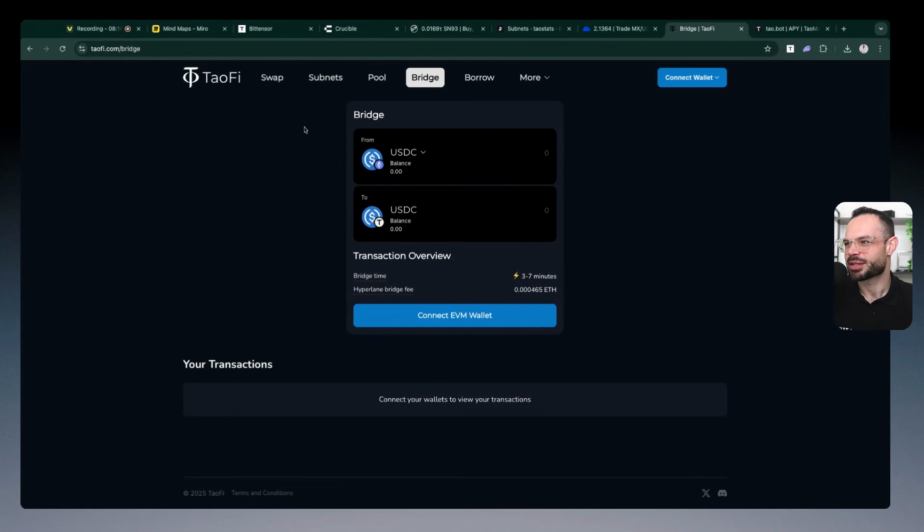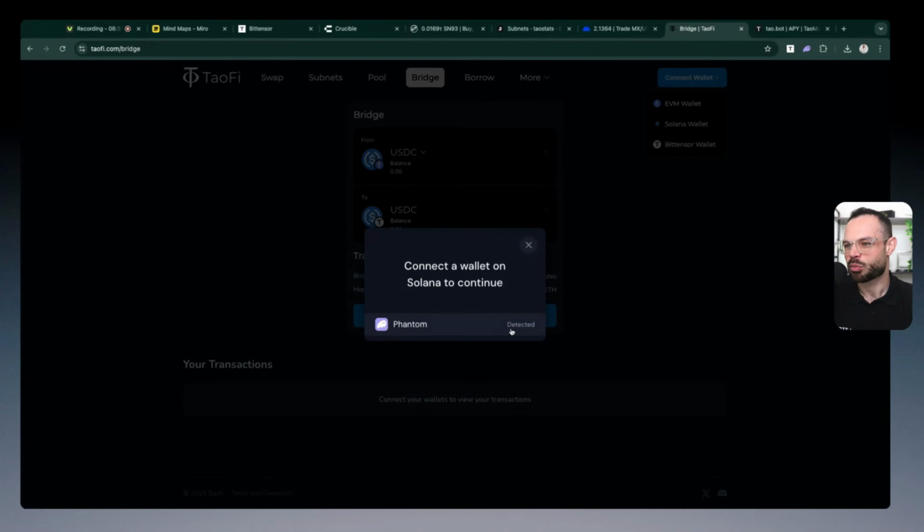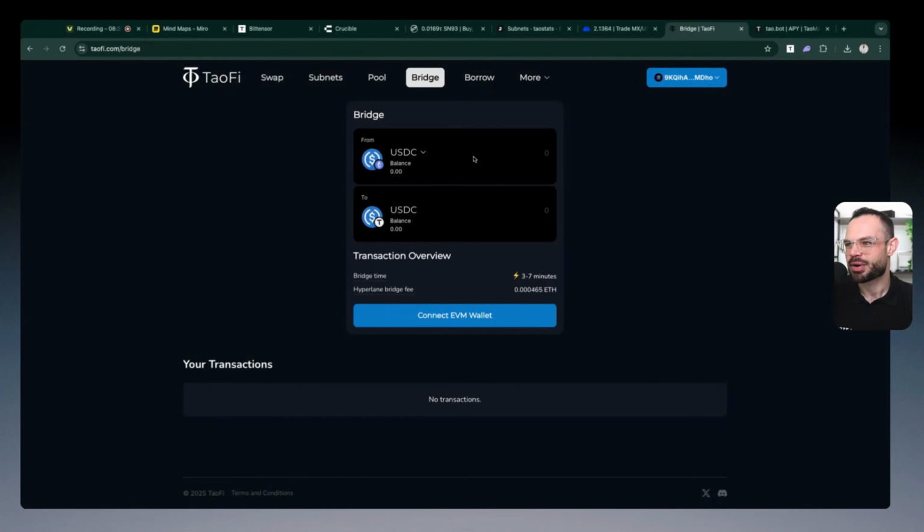So I'm on taofi.com/bridge here. And again, this method means that you can connect any EVM wallet. If you have a Rabby wallet, if you have a Solana wallet like a Phantom, or if you have a MetaMask wallet, you can connect that wallet directly here on TaoFi, and you can bridge funds from those networks.